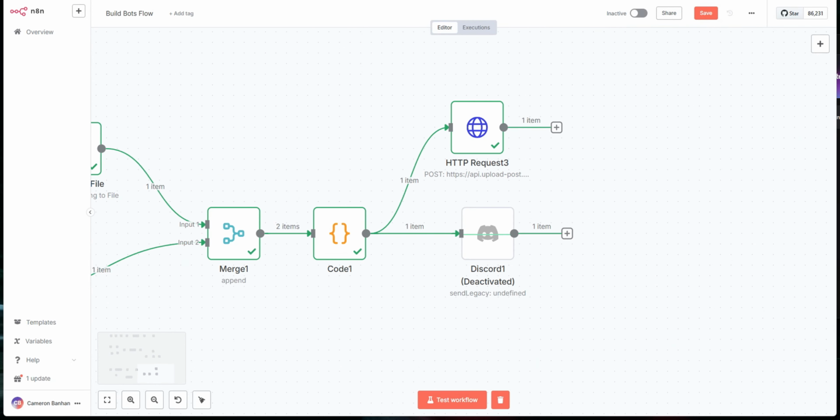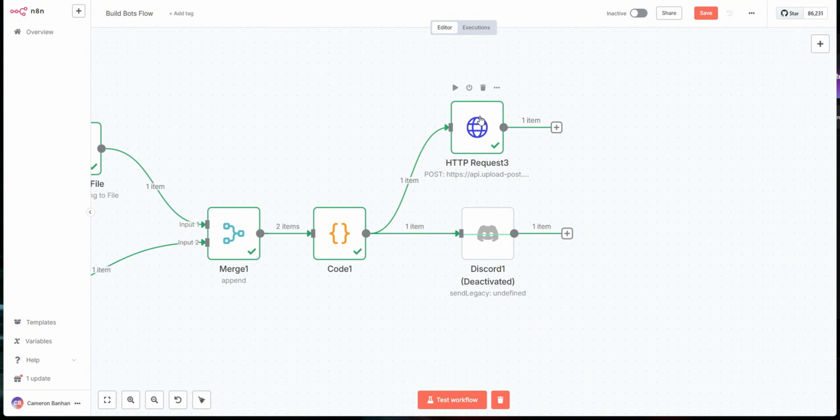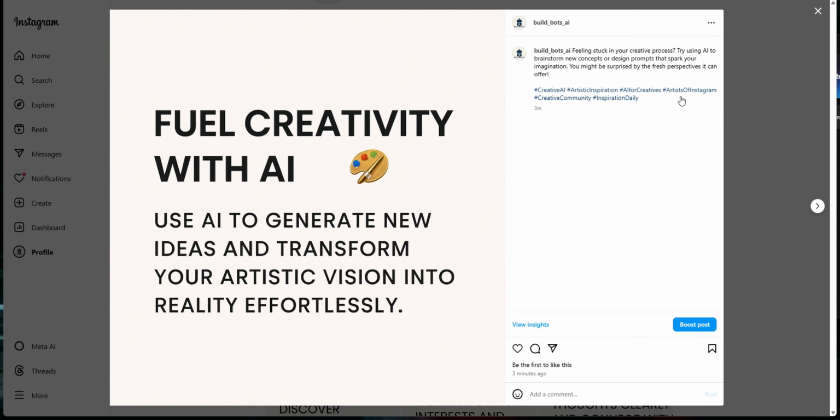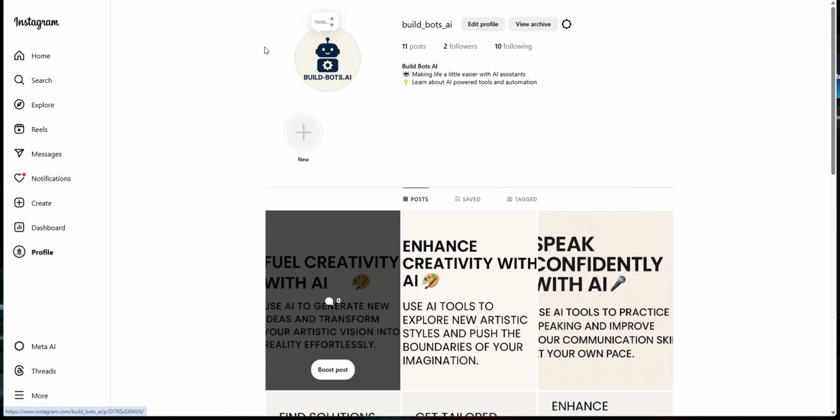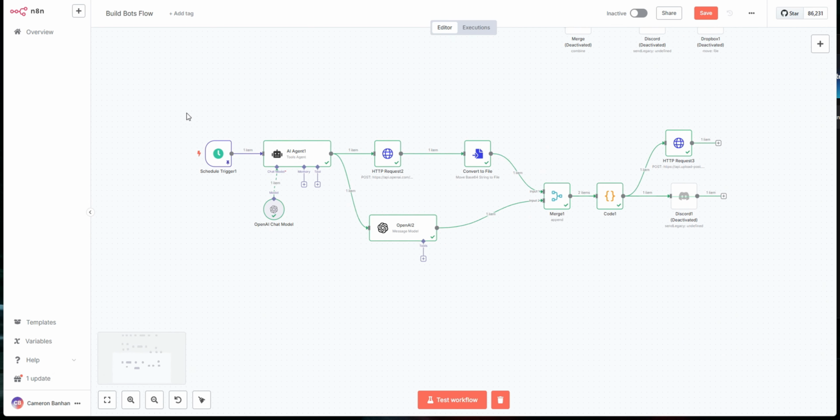And using the Upload Post API, which is just a simple API tool that we can use to publish posts or images or videos directly to social media accounts, we post that image, the caption, and the tags and everything over to this BuildBots account. So obviously this is a new account. There are not any followers or anything here, but I really just created this as a proof of concept to show that, yeah, this is possible.